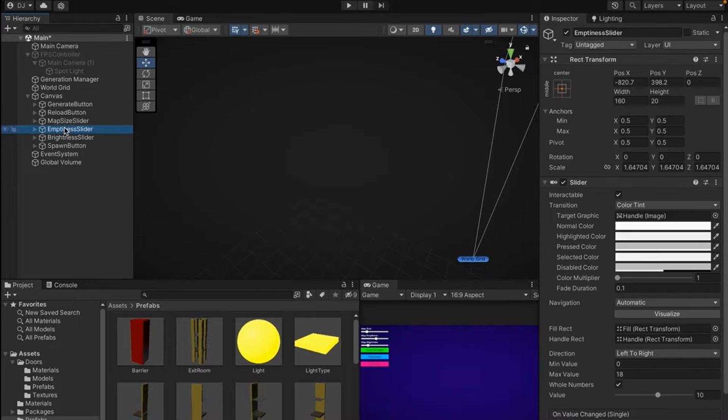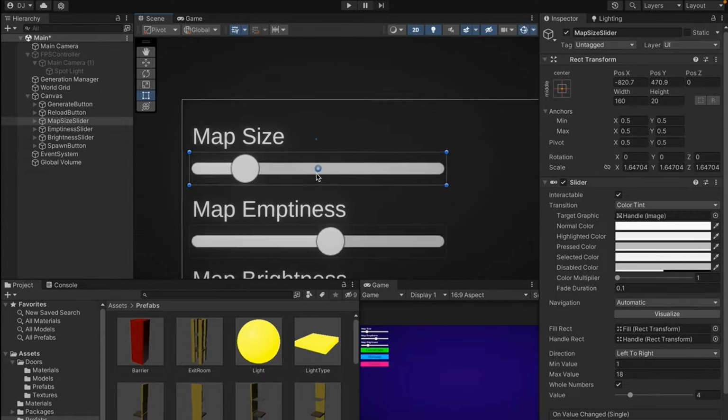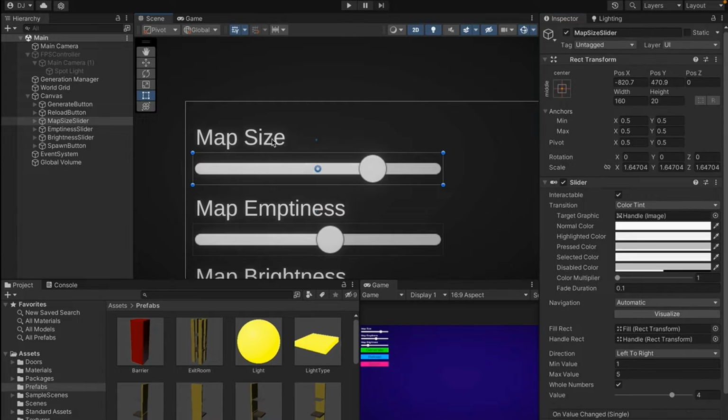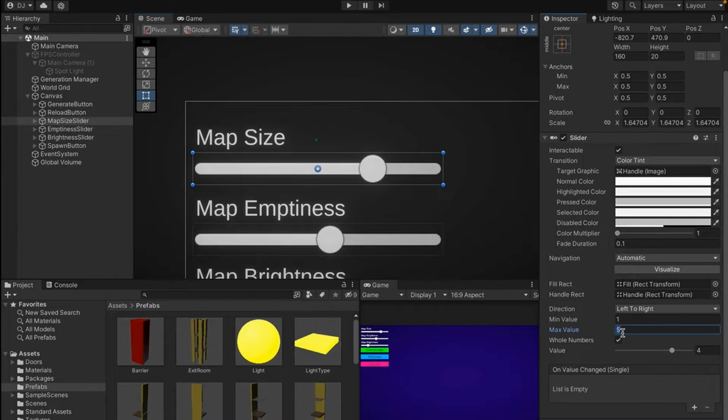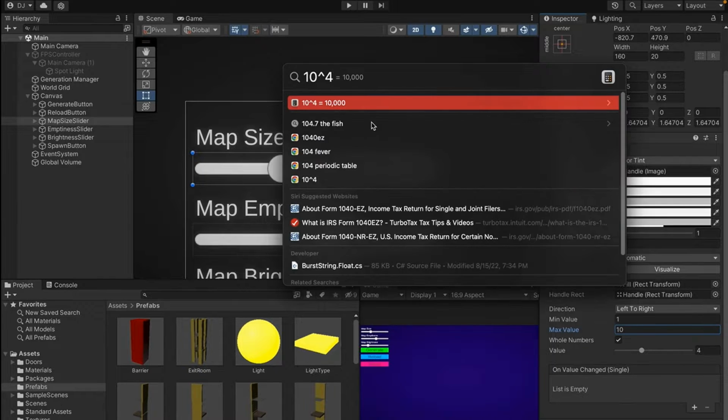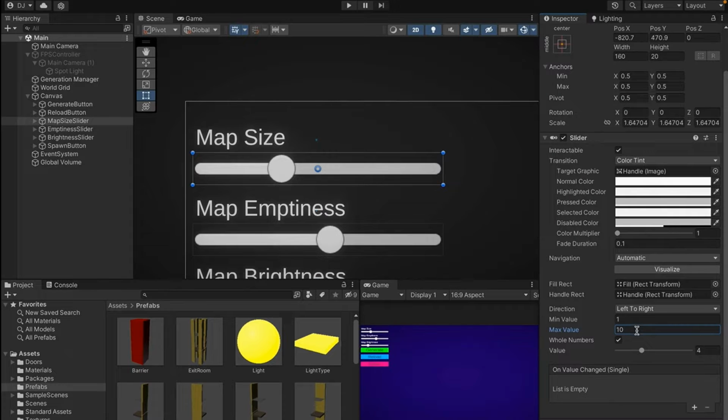I'm also going to change the cap on the map size because I don't want them to be lagging their game so badly. I want to change the maximum value to be, I think I'll do 10 instead of 18. Because what, let me see, 10 to the 4th power is 10,000? That's still a lot. I might go with 7, because 7 to the 4th power is what, 2,000 rooms?